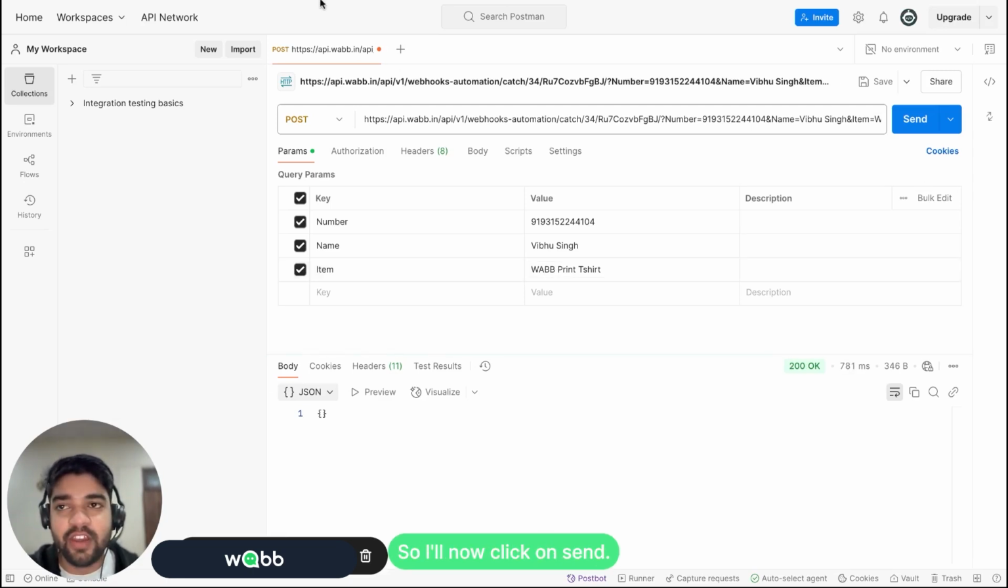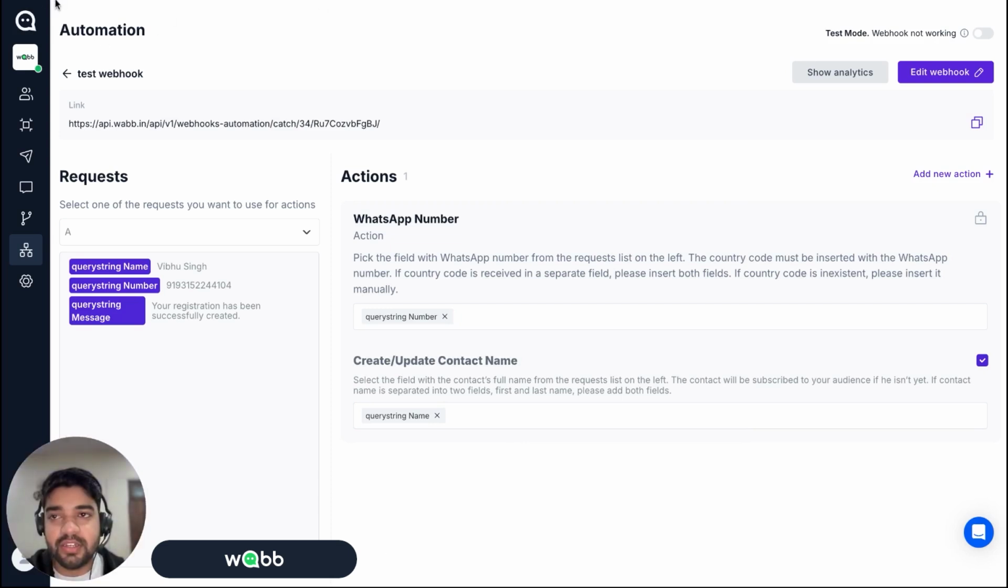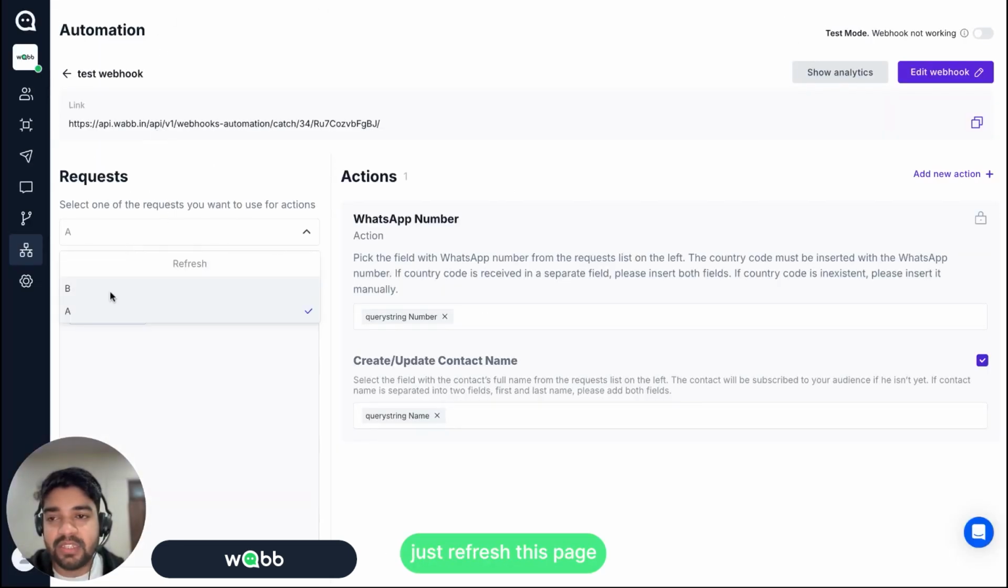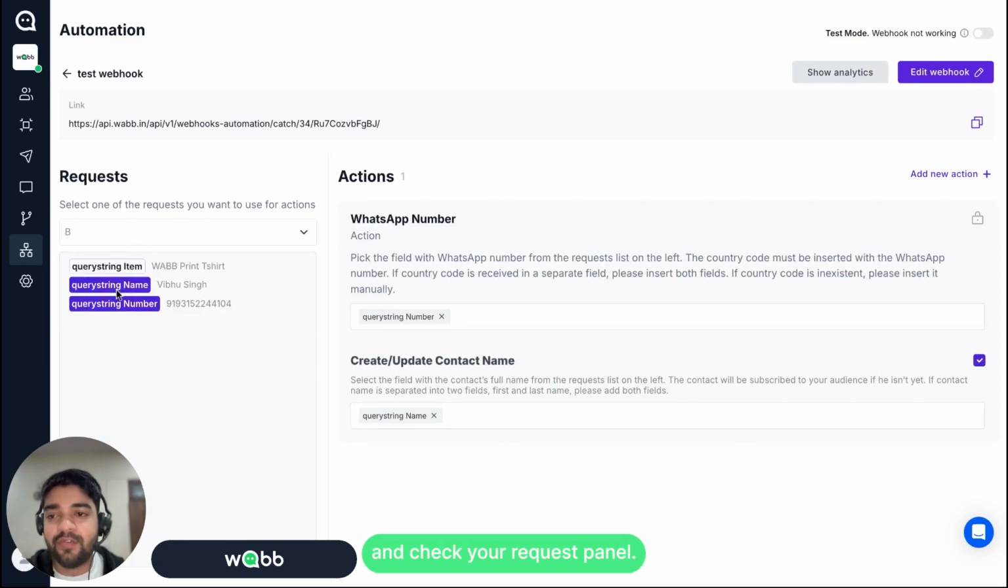Now click on send. And if I come here, refresh this page and check your request panel, you would see one more request. If you click on this, you will see we have these three sets of data. So now let's say we want to send an order confirmation message, and we simply want to personalize the message by inserting the name of the item and a greeting to that.